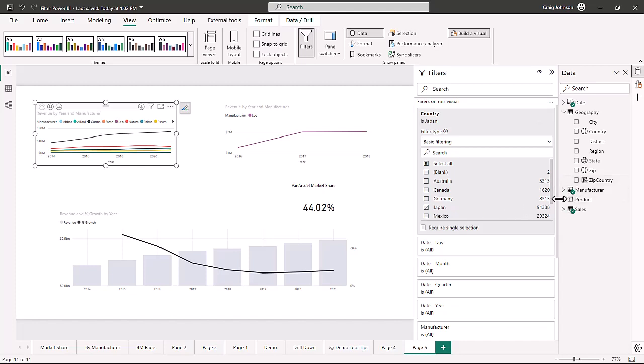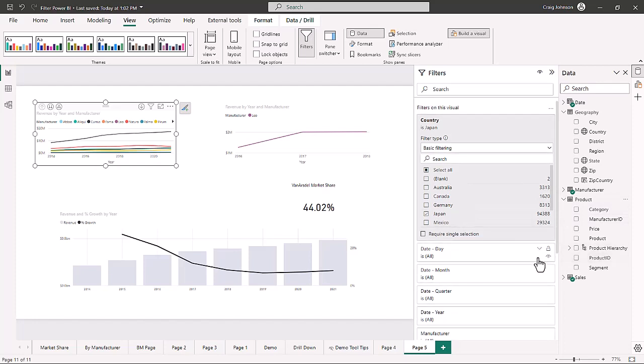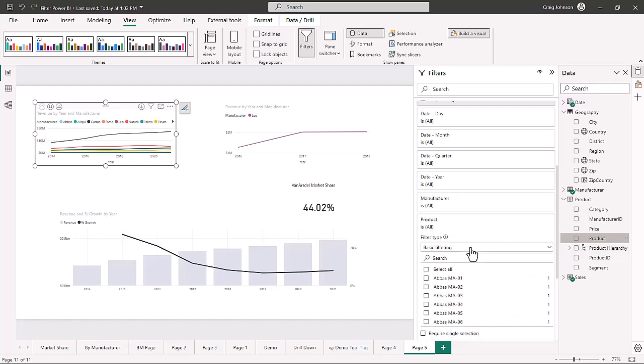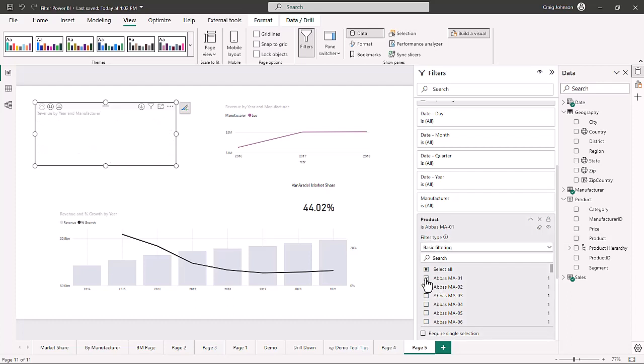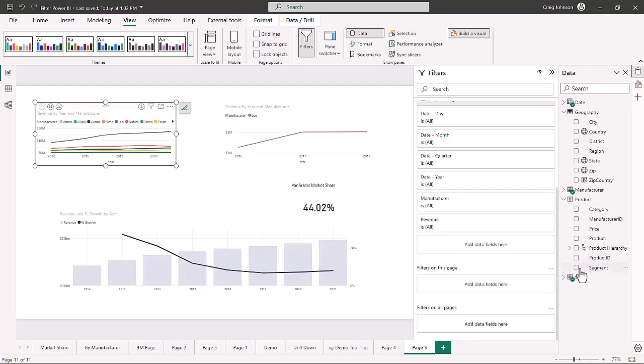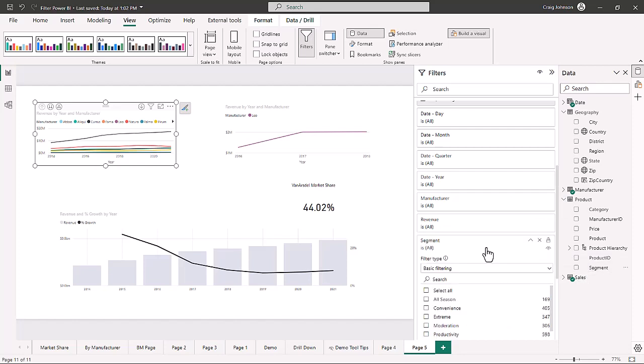And you could also bring in a product. So if I wanted to bring in a product, we could bring that as another filter and search just by Abyss MA01. So that's too small to see. There was only one. Let's actually go to a segment. If I delete that product and add the segment, now I can bring in the all season segment, and we have all season, and we have the other filters on just this one visual.